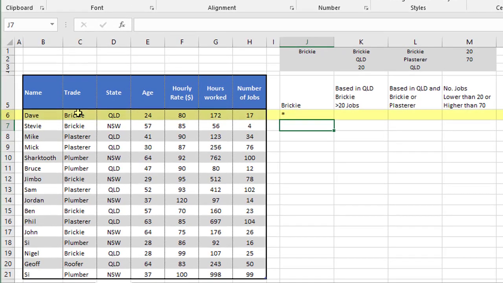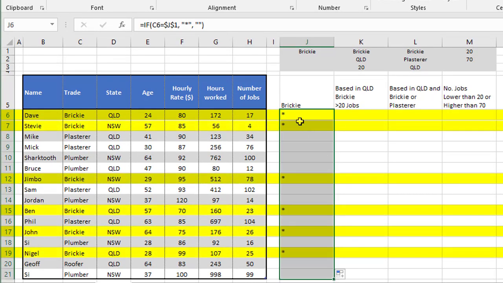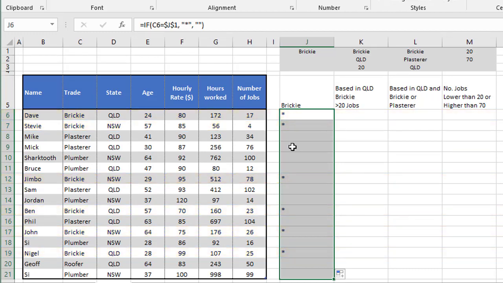Now the first one is a bricky, so it comes up with an asterisk. But as we copy this down, you'll see a mixture of asterisks where they're brickies and nothing if they're not a bricky. And that's a very simple if formula here. One test, C6 equals J1. If that's true, if they're the same thing, display an asterisk, otherwise don't.